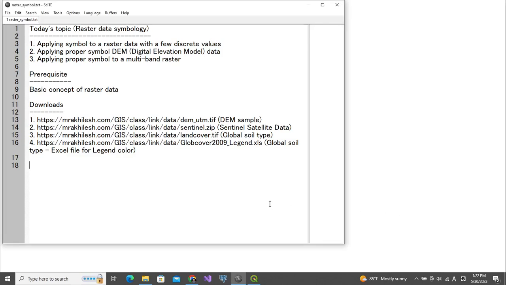This is the third video in the series titled Raster Data Symbology. In this video we are going to apply symbology to a multi-band raster. The raster is downloaded from Sentinel-2 and it is provided by ESA, the European Space Agency. We know that ESA provides image data every 1 or 2 weeks for every location on the earth.